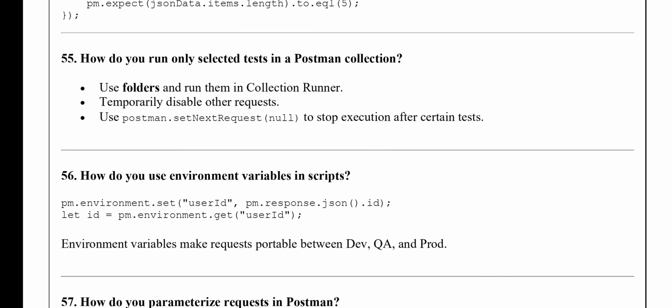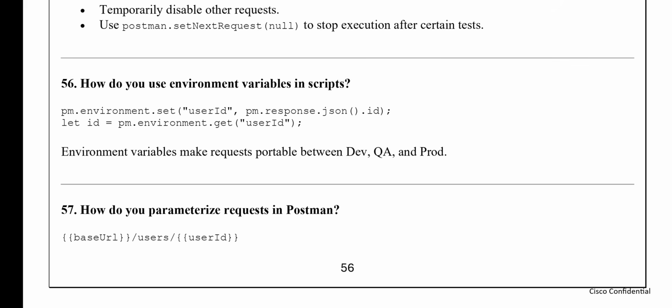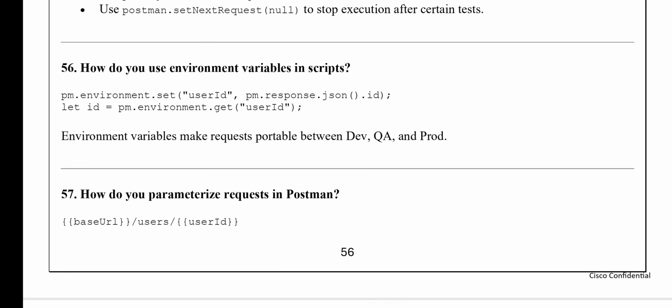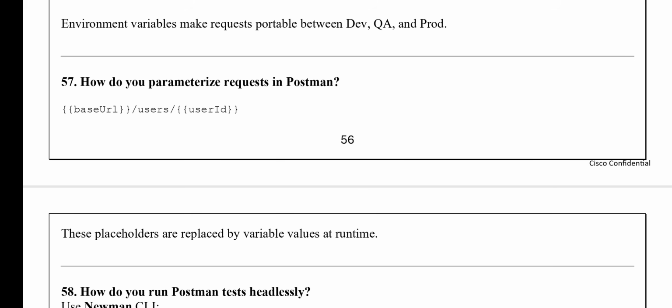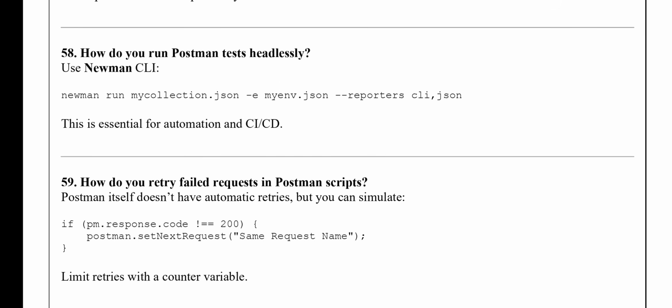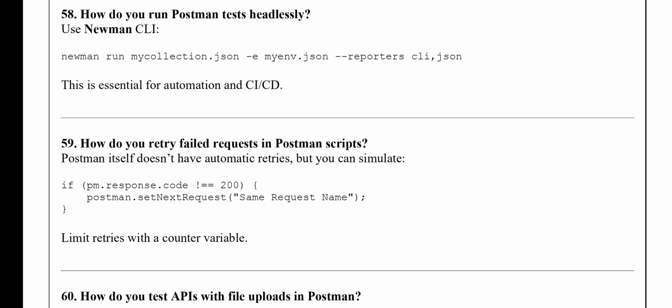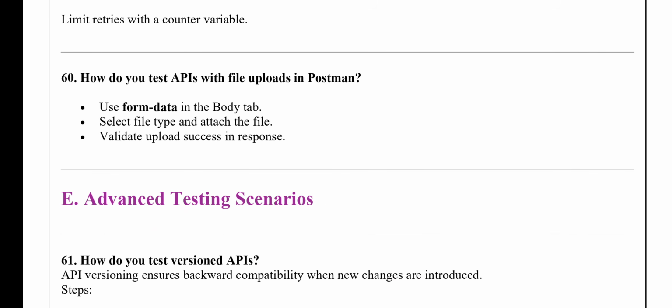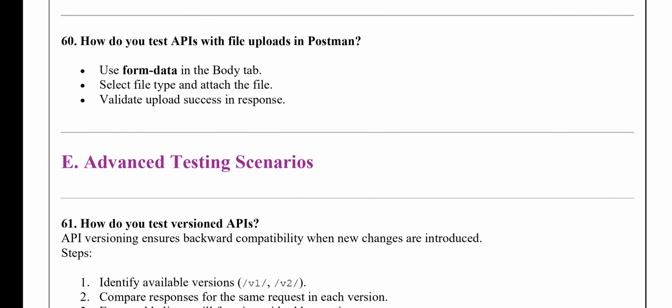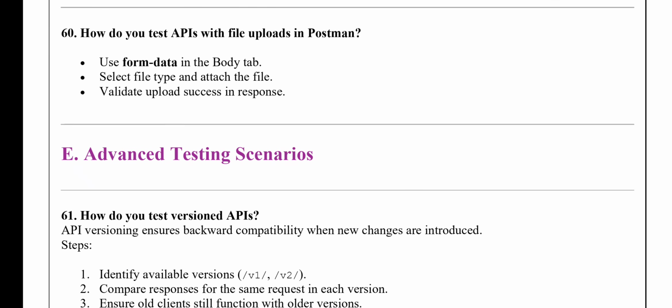How do you run only selected tests in Postman collection? How do you use environment variables in scripts? How do you parameterize requests in Postman? How do you run Postman tests headlessly? How do you retry failed requests in Postman scripts? How do you test APIs with file uploads in Postman?